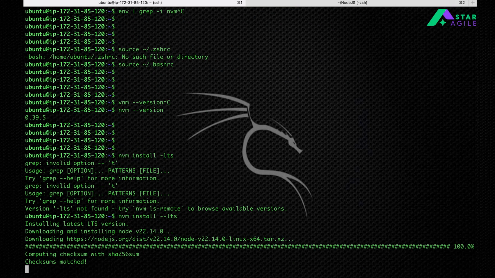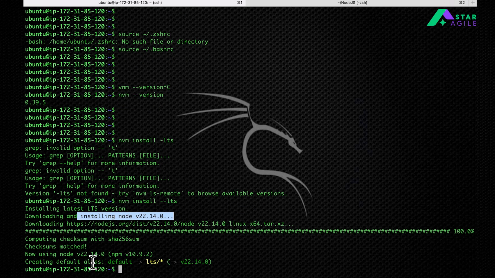Yeah. So this will download Node for me, and then it will be setting up Node.js. It has set up version 22.14.0, which is the latest available as part of the repositories.